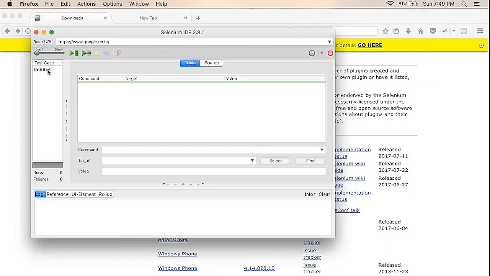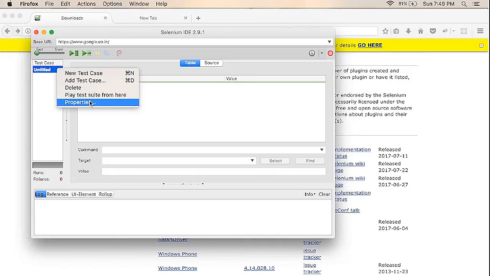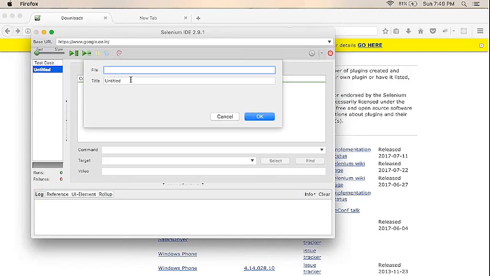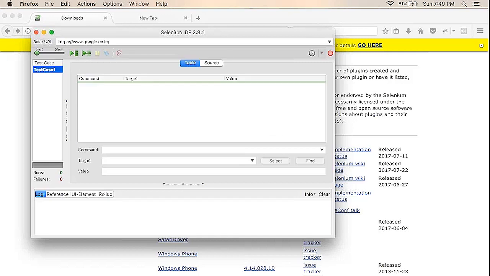Now in this, I have a default test case by the name of untitled. If you right-click on this test case and go to properties, you can rename this test case easily, give it the name test case 1 and press OK. So the name of the test case will be changed. This is how you can rename the test case.